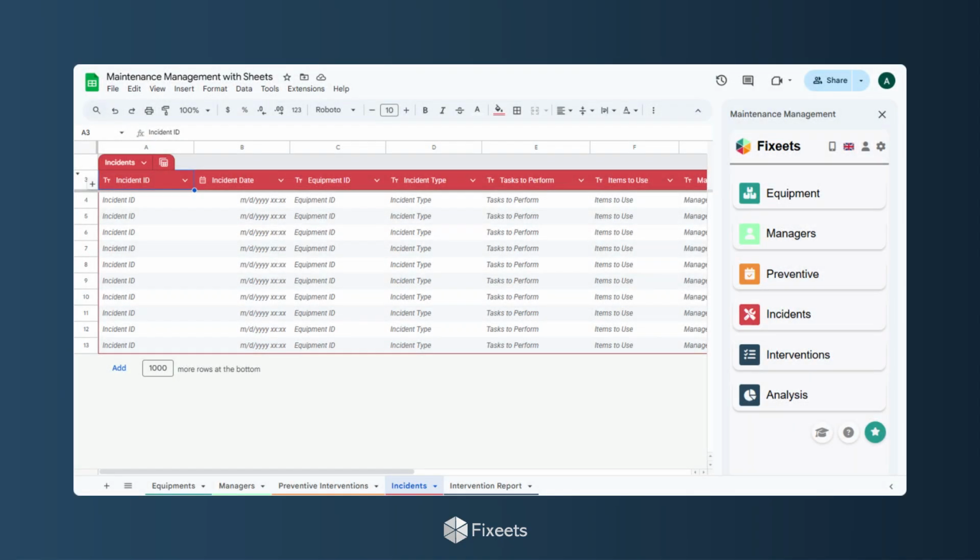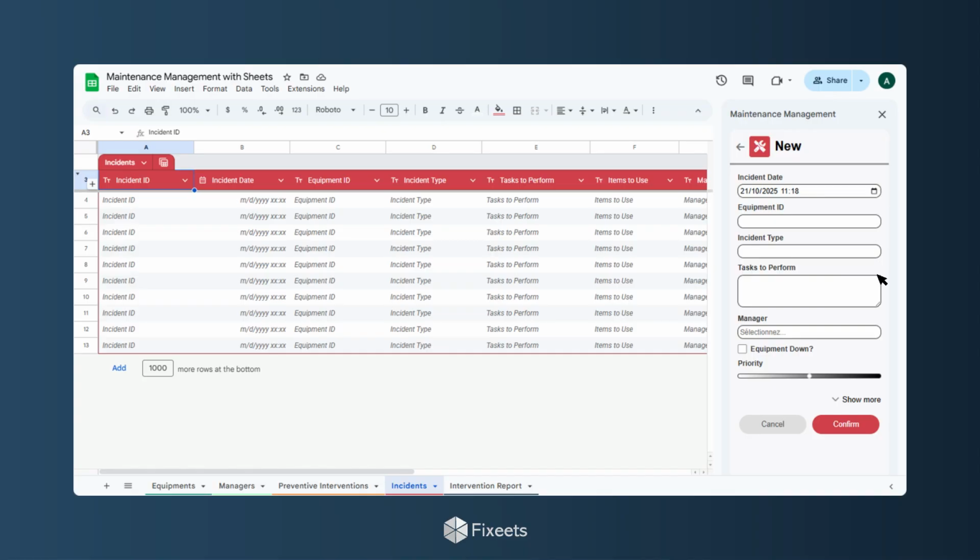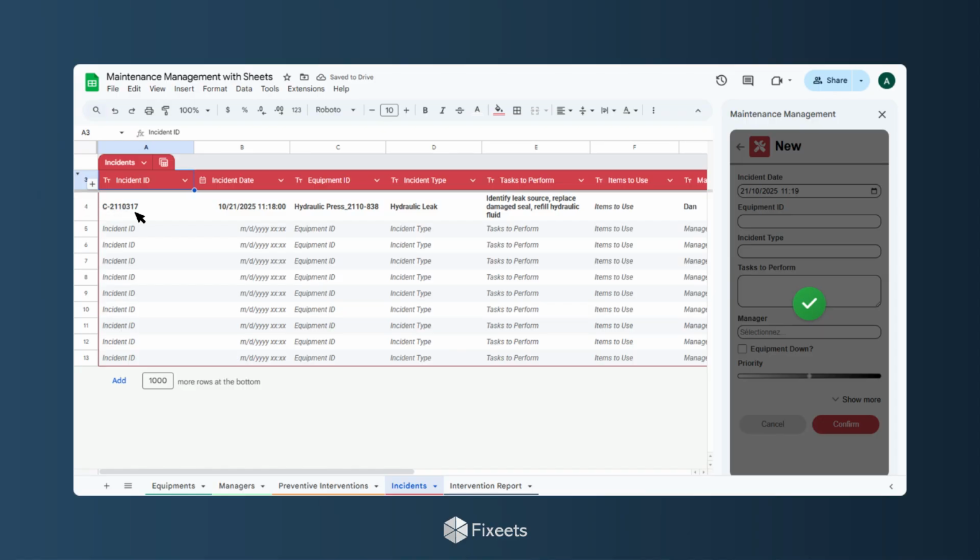To report an incident, do the same. Click on New and fill out the incident report. All the information will be directly stored in the corresponding Google Sheet.